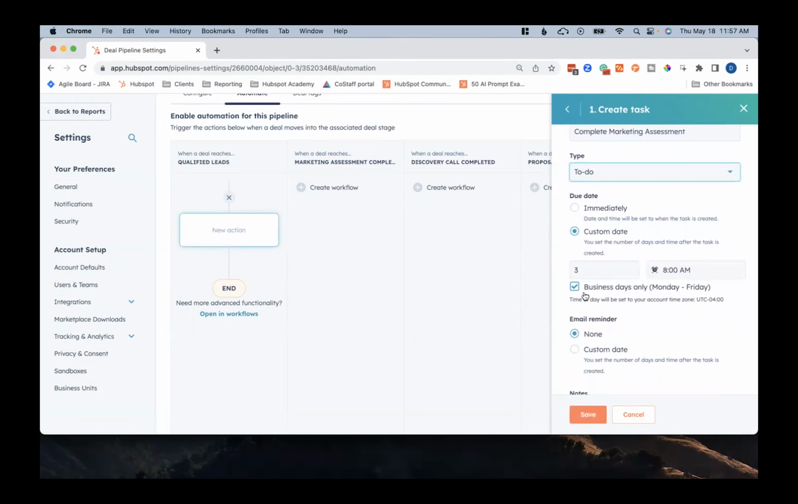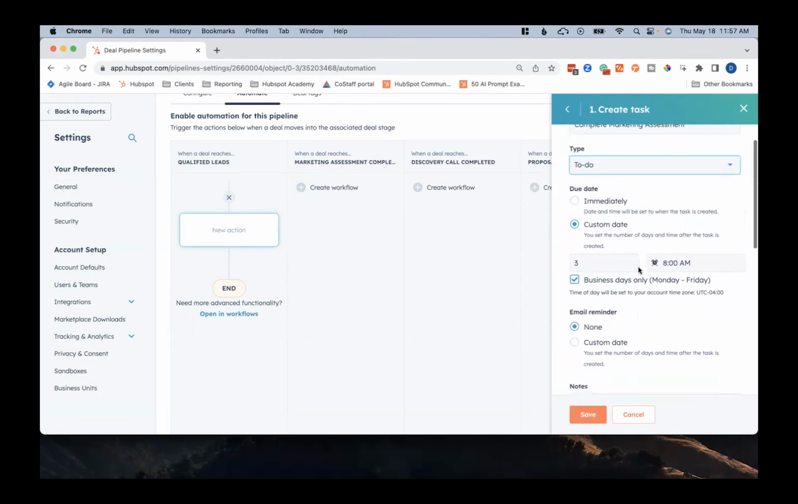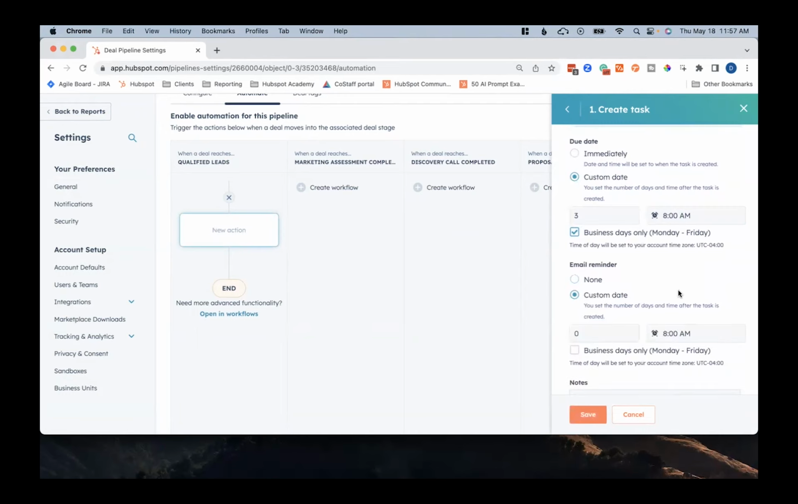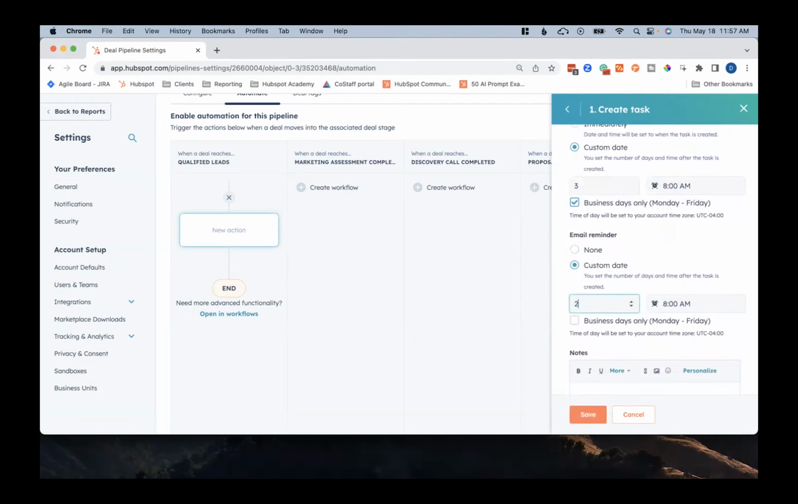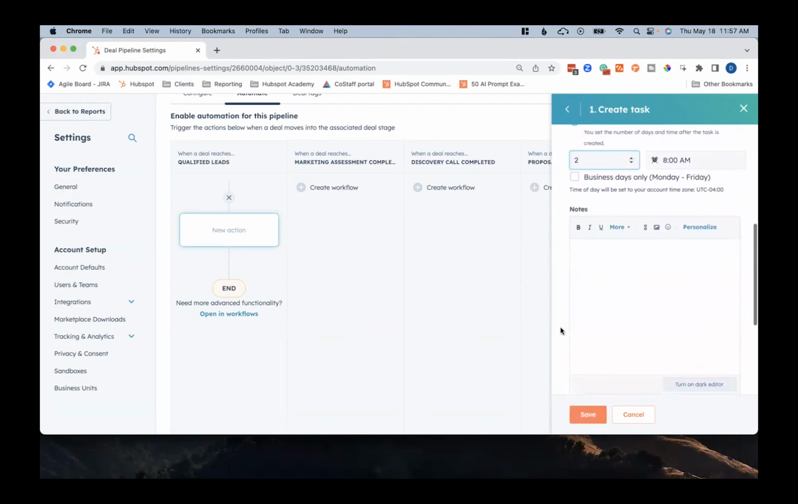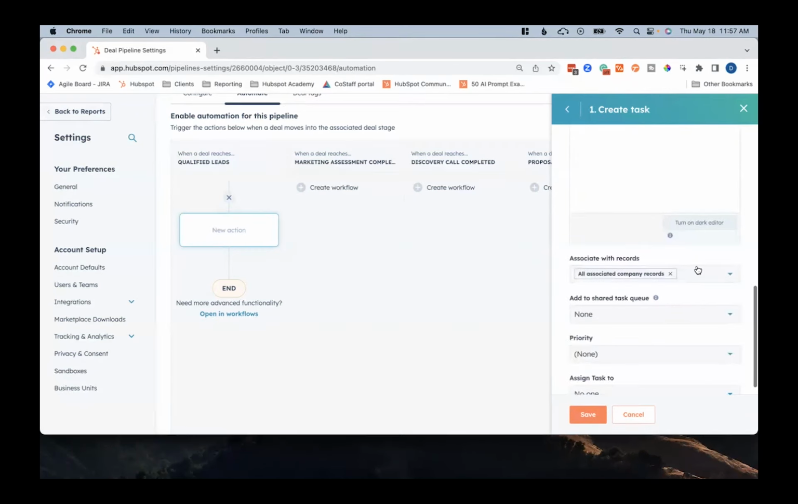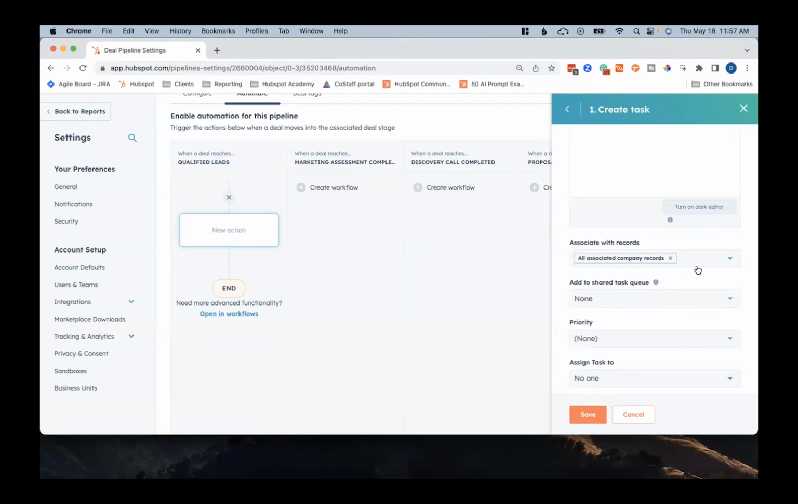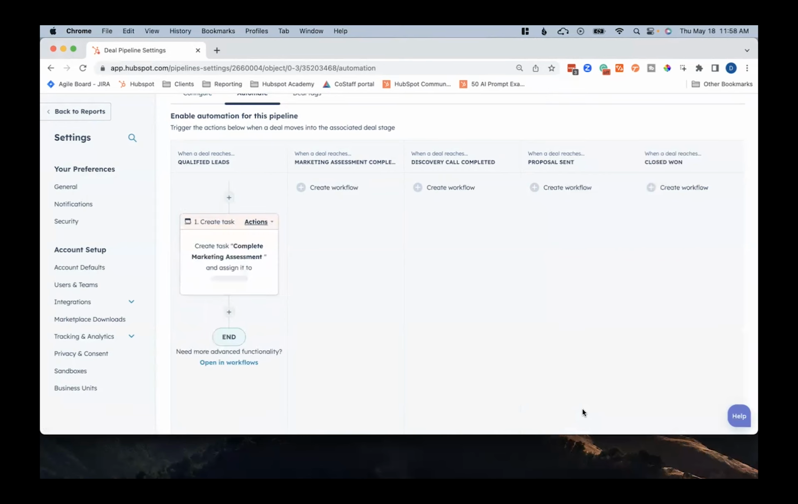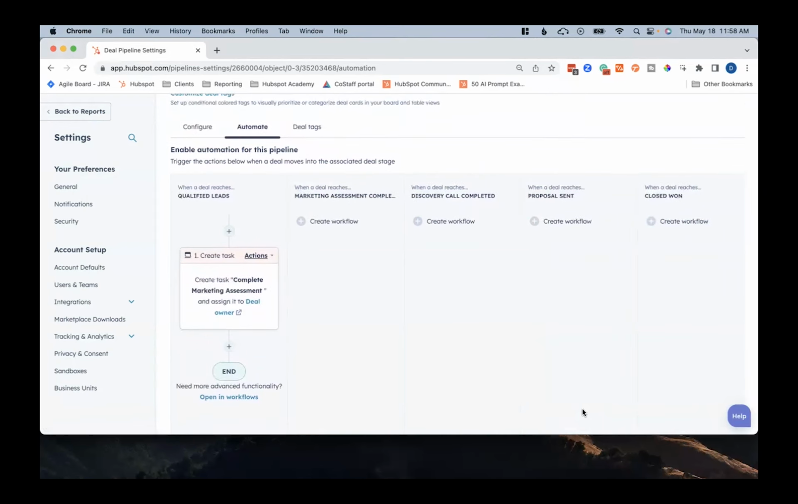We're going to say we want it completed within 3 business days. You can also create a custom reminder. Let's say in 2 days, we want a reminder set. You can add in different notes if you need. You can associate it with the company records. You can make sure it's added to a task queue. You can do a priority. Let's make this medium. And then you can assign the task to a specific user or an existing owner of the deal. I'm going to go with an existing owner of the deal, and I'm going to go ahead and click save. There are so many different things you can do with this tool.